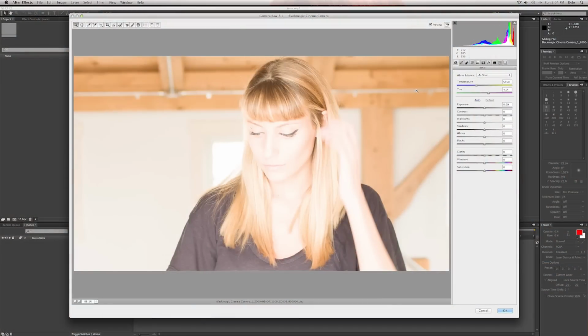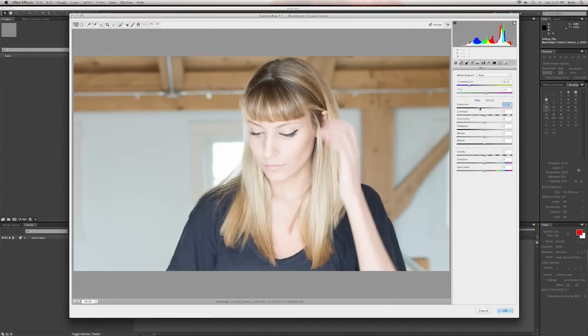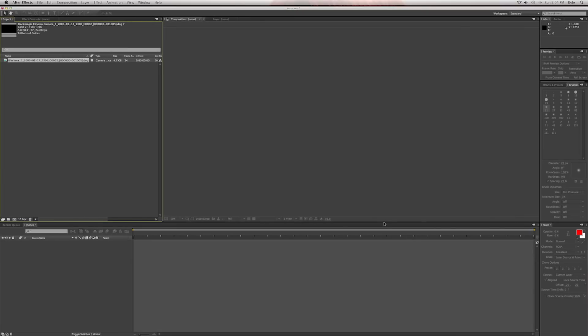For now, I'm just going to make a few quick adjustments and click OK. And we see that our DNG sequence is now in our project bin. At this point, make sure the frame rate is correct and that you're also working in 16-bit. I believe After Effects has defaults for 30 frames per second and 8-bit, but we are all good here.